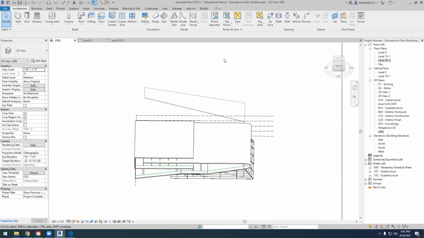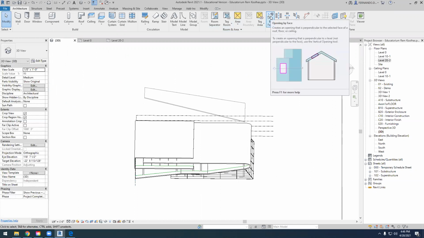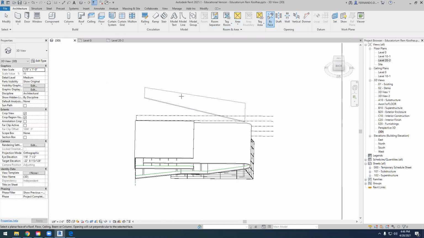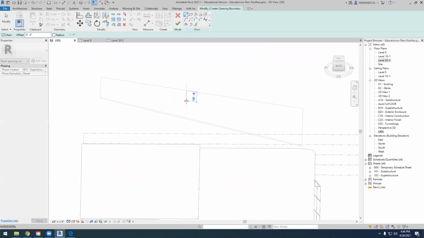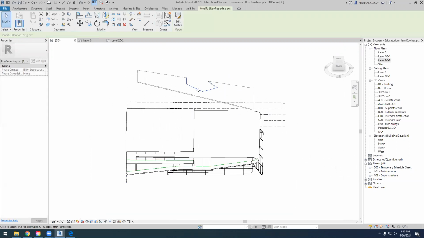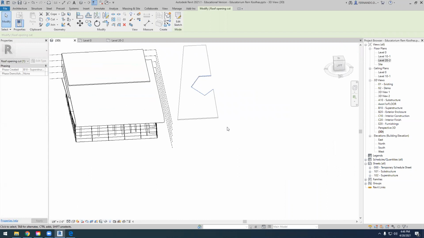So what would be the other way? We can always use opening by face. Okay, so if you select this tool, opening by face, we are working on that face, and then I can do whatever I feel like with this opening. And now I finished, and I have an opening here.